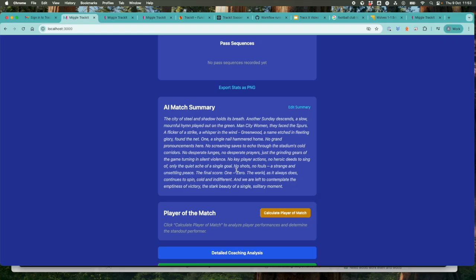No grand pronouncements here. No screaming saves to echo through the stadium's cold corridors. No desperate lunges. No desperate players, just the grinding gears of the game turning in silent violence. No key player actions. No heroic deeds to sing of. Only the quiet ache of a single goal. No shots. No fouls. A strange and unsettling peace. The final score, 1-0. The world, as it always does, continues to spin, cold and indifferent. And we are left to contemplate the emptiness of victory, the stark beauty of a single, solitary moment.